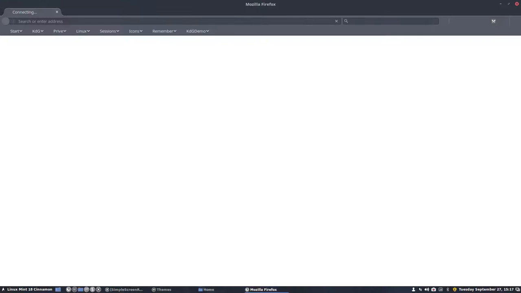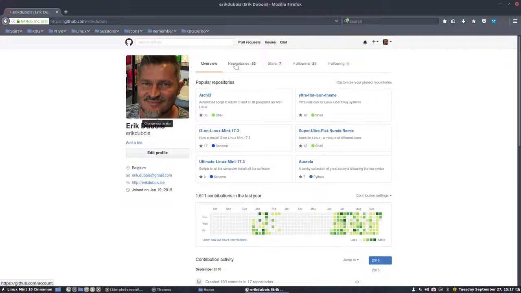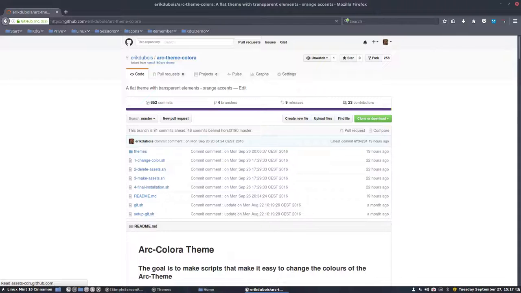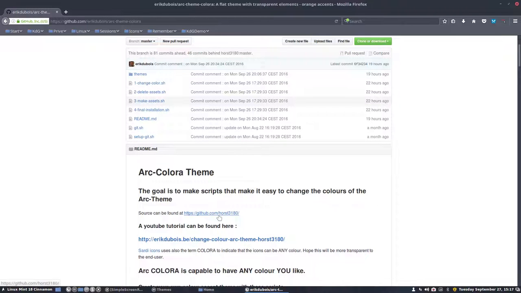And there you will find, well, 53, I think, collections already, repositories, and it's this one that you want. If you want to change the Arc theme, all you need is the scripts, the latest code from GitHub, from Horst, and you're good to go. So this is what we're going to do.